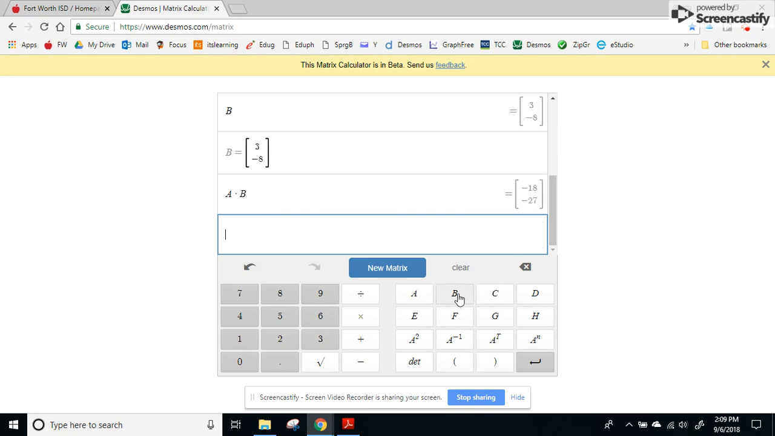But if you try to do B times A, notice it can't do it because these are the wrong dimensions. The dimensions of B are a 2 by 1 and A was a 2 by 2. So the number of columns of this one did not match the number of rows on A. So that's why you couldn't multiply that.